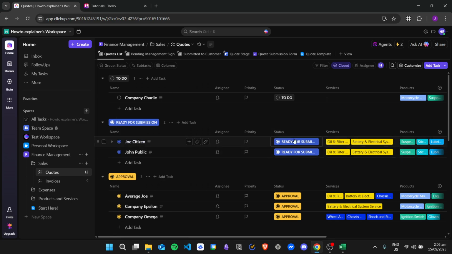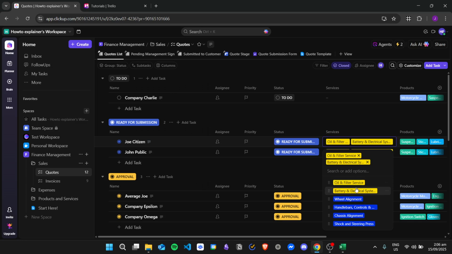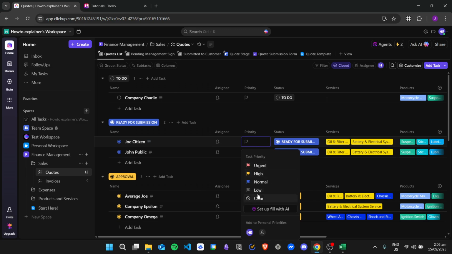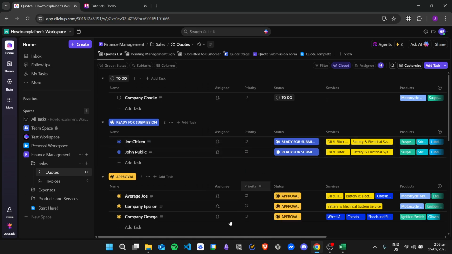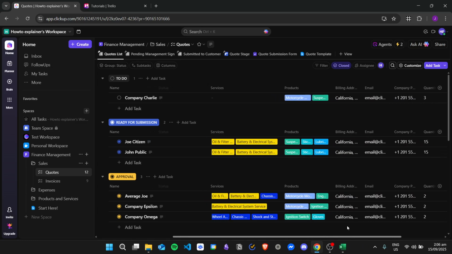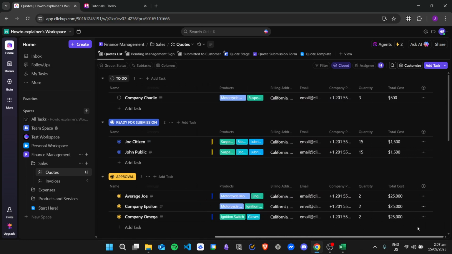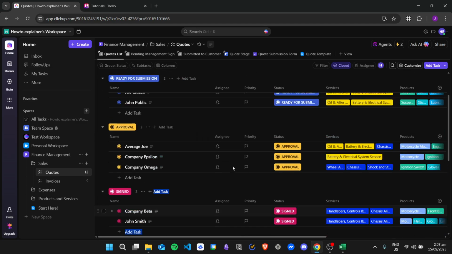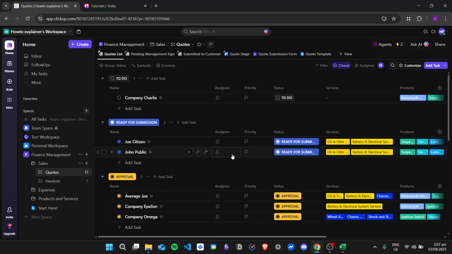And then you can have the different services right here, and then you can add more options. You have the assignee column, the priority column. For example, if you click on this, you can choose a priority for that specific task. And then you also have the products right here, billing address, email, company phone, quantity, and total cost. So just edit this into your own preferences so that you can use this personally.